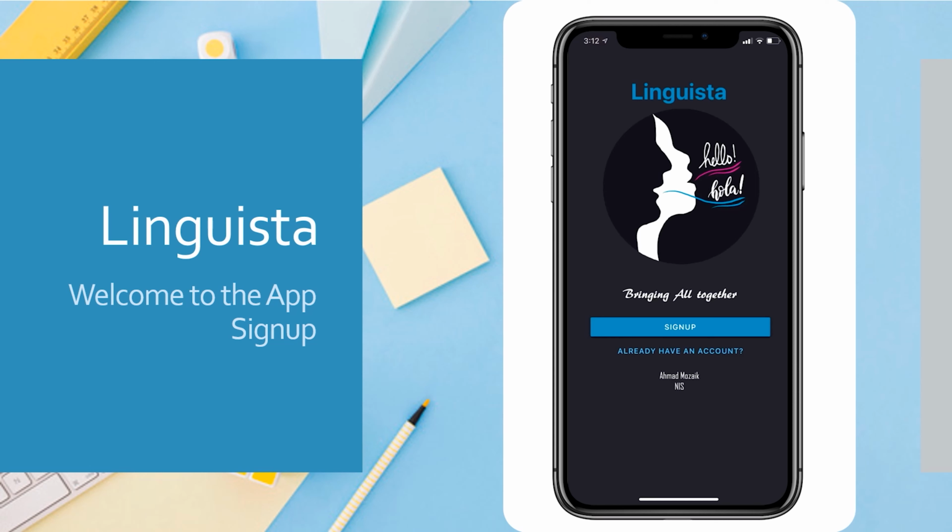So, what is needed to be done is to open the application on your device. This screen will pop up the first time you enter. We need to sign up at first, so you need to press the sign up button.